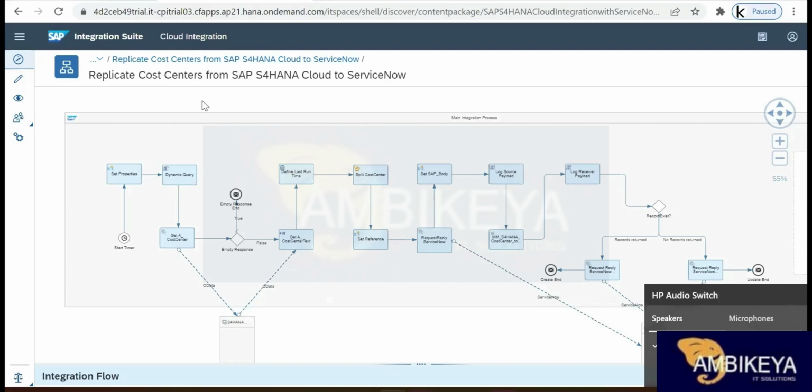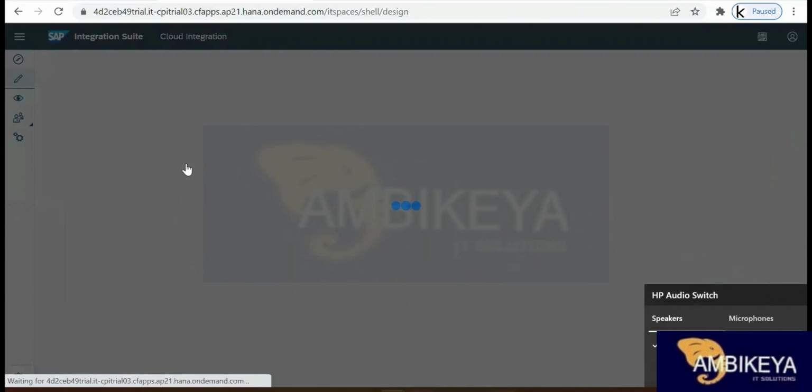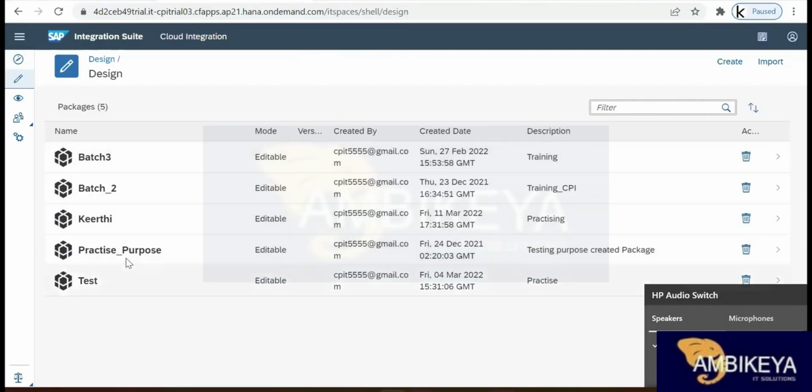Most of the time, let us think the 100% requirement will not be met. Let me think there is some SuccessFactors and some other system. 90% of my requirement is met and 10% is differing. Then I'm forced to edit that iFlow, right? Even though, we can create the package according to the customer needs also. Here we just kept batch 1, batch 2 for testing something. Everything should be meaningful. Even if somebody comes and sees it, the package name should be meaningful, the description should be meaningful, everything should be meaningful. So this is where we create.